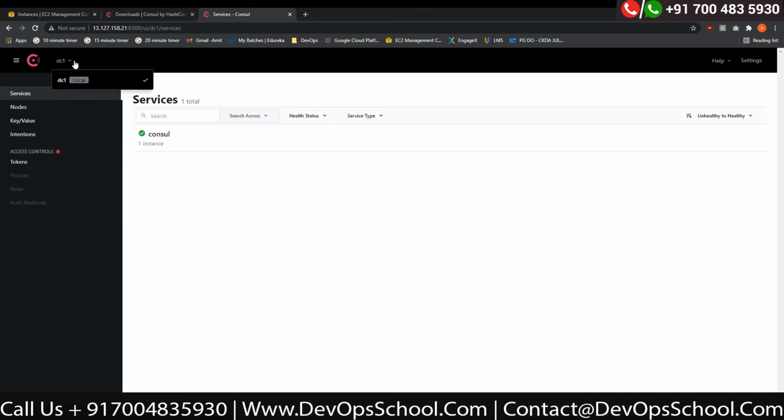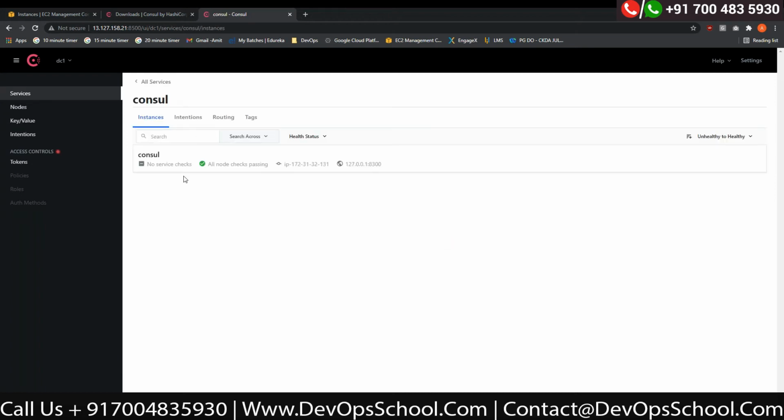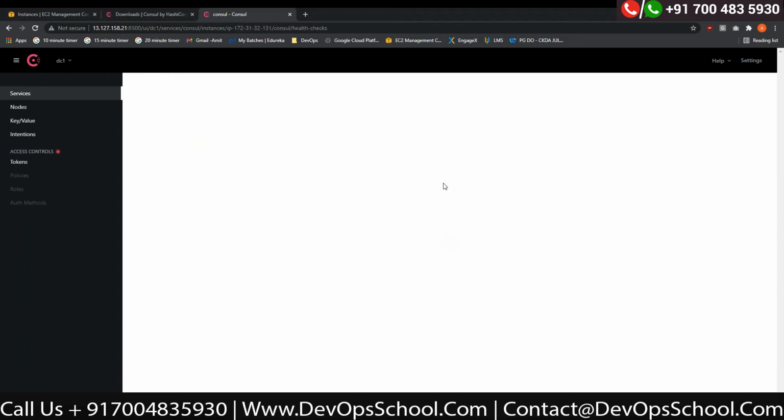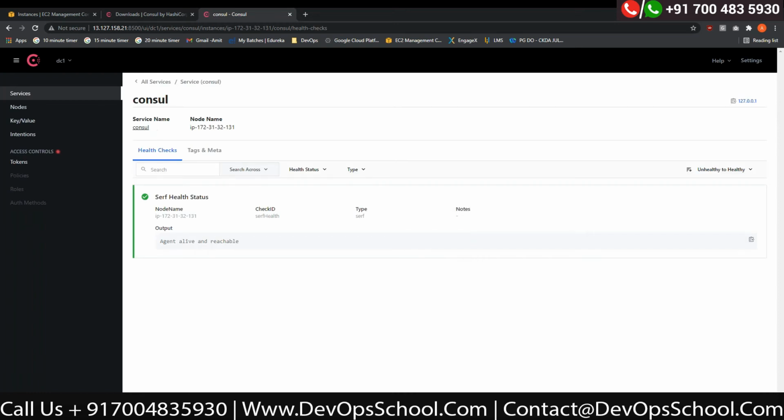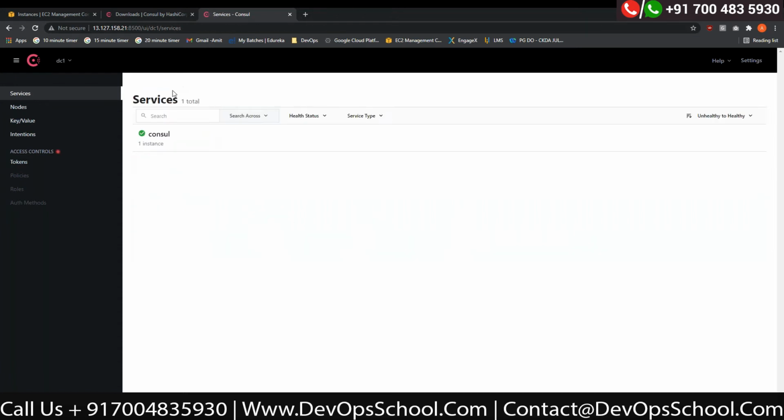You can see it also gave itself a name, DC1, data center 1. Data center means a cluster in console's case. I can click on this instance and I can see more details about it. It's running on this IP address and port 8300 also. Here, this is where the console service is running and it is doing some health check on its own. So this is how you can set up console. This is just one server. Now, if you want to set up a client, what do you do? Well, it's pretty simple.